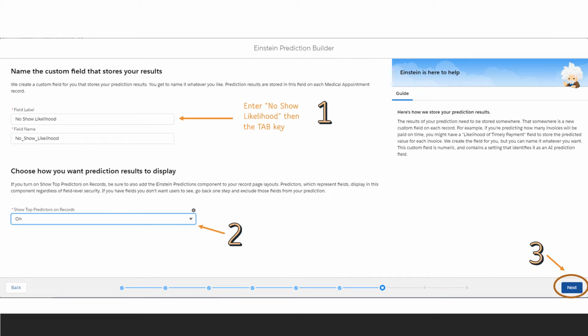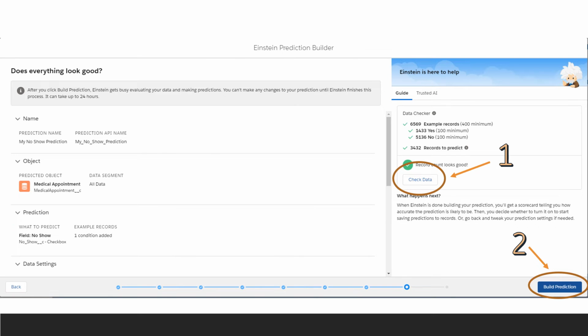Now we'll ask Salesforce to create a field for us in the Medical Appointment Custom Object. I titled the field No Show Likelihood. Again, you can use the Tab key to have Salesforce automatically create the field name. Make sure the Show Top Predictors in Records is on, and then click Next in the bottom right corner. If everything looks good, you can click Build Prediction.